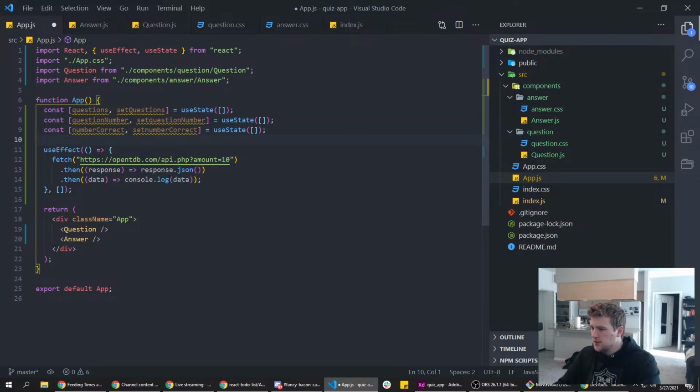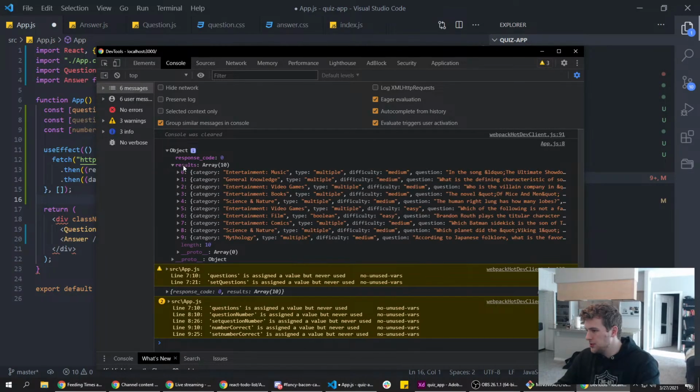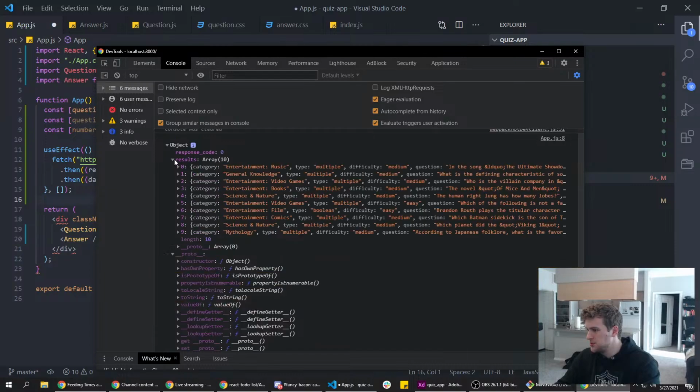Cool. So here we don't want to console log that data. We want to set questions equal to that data. So I think that will do that. And then this doesn't need to be an array. This needs to be 0 because we are on the first question, and this is going to be 0 as well because they have none right so far. And then here we need to say question is going to be questions dot, what does the object look like? So we'll do questions dot results 0.